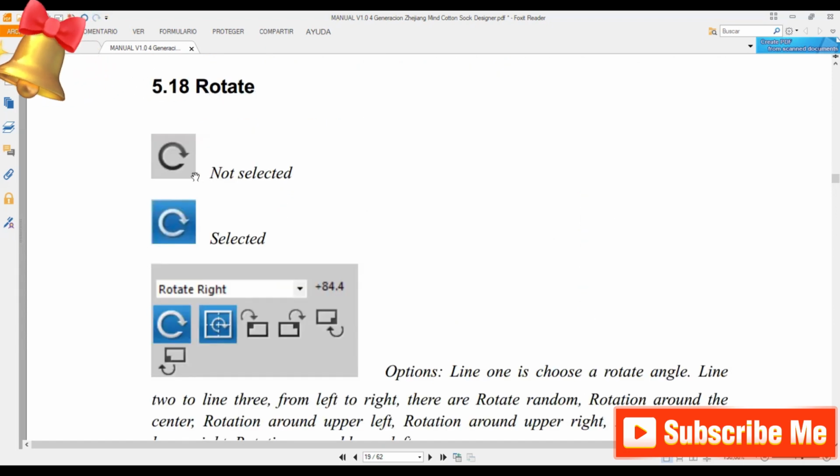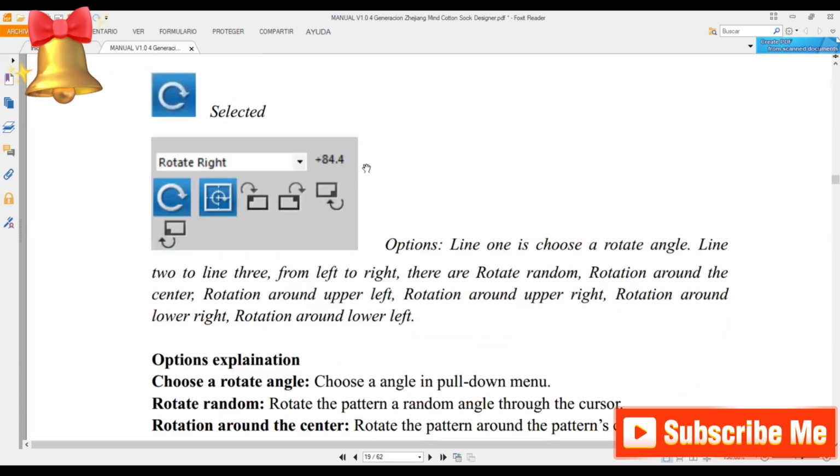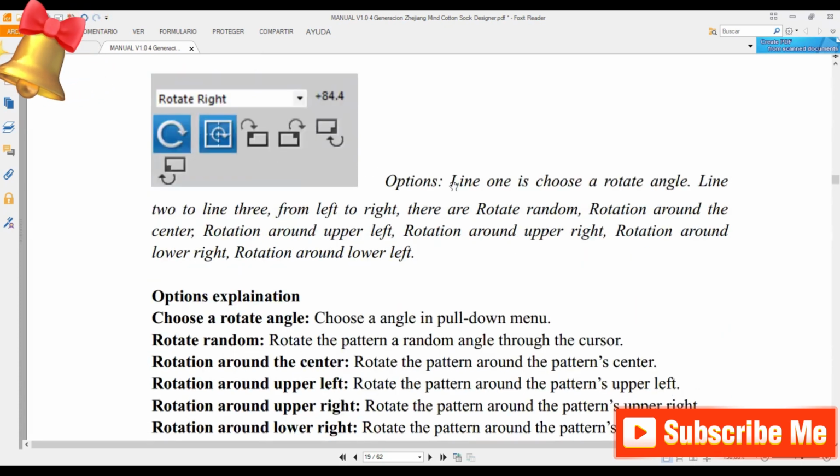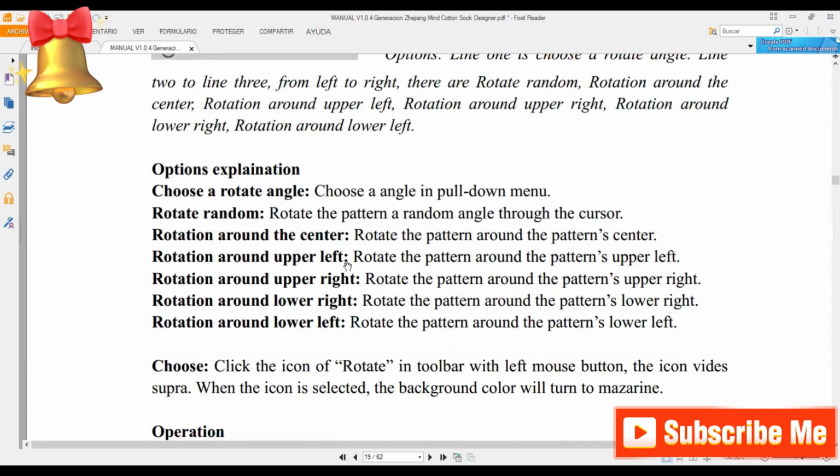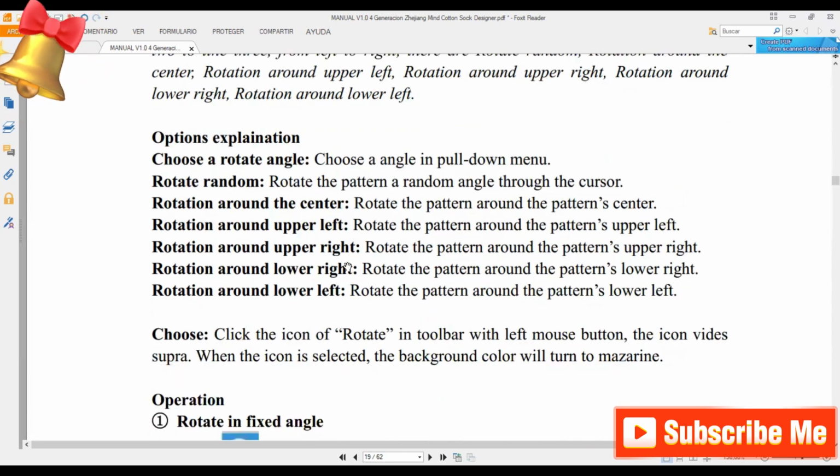5.18 rotate. Not selected. Selected. Options: line 1 is choose a rotate angle. From line 2 to line 3, from left to right, there are rotate random, rotation around the center, rotation around upper left, rotation around upper right, rotation around lower right, rotation around lower left.